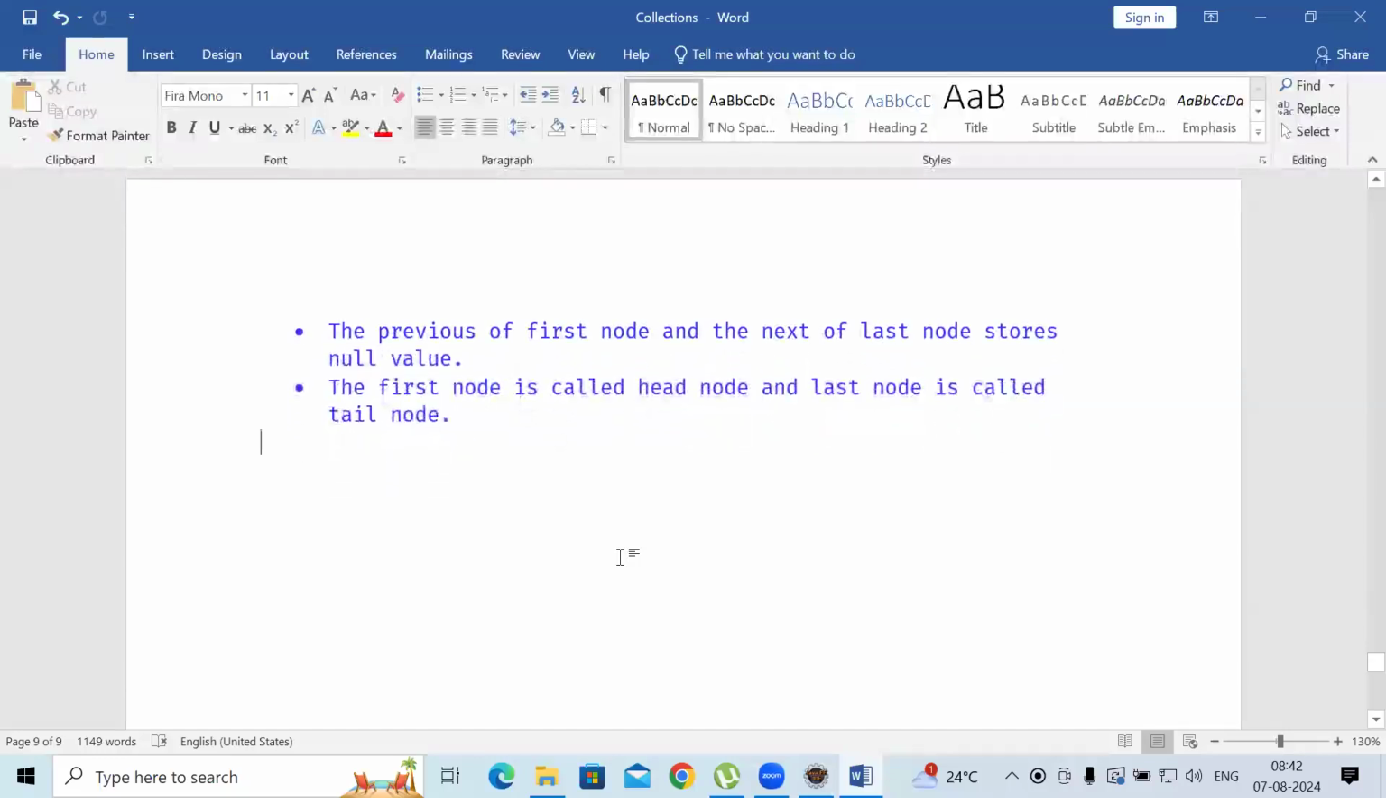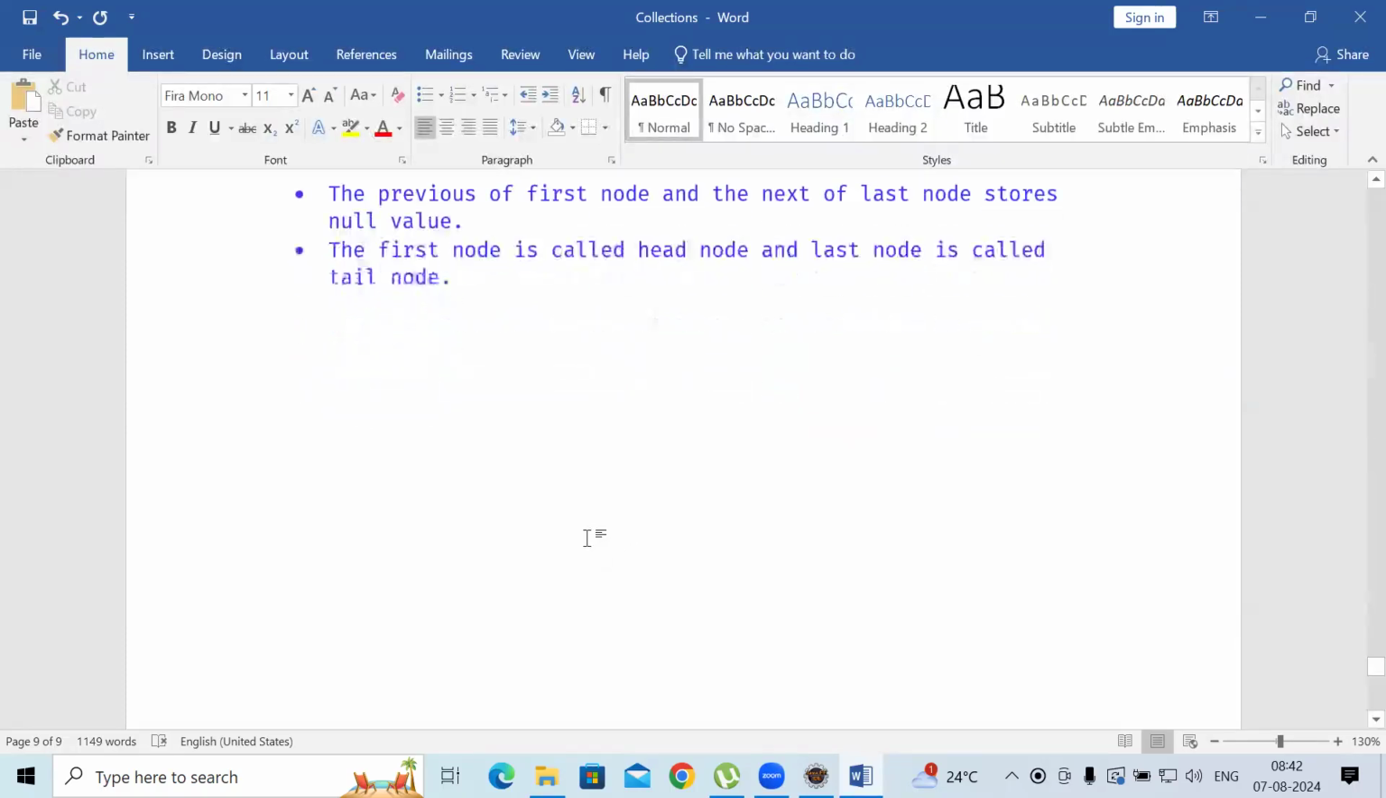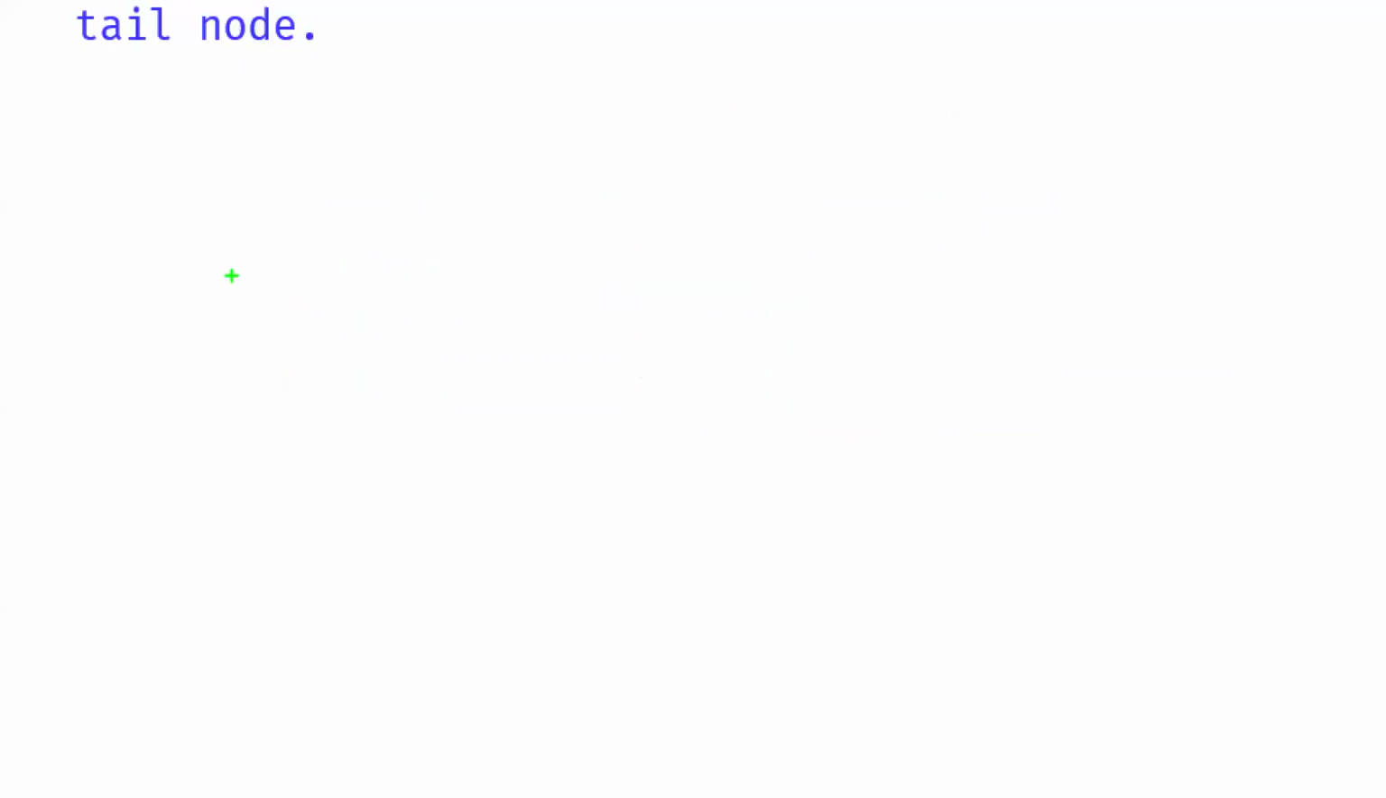Suppose there are 100 nodes. I'll repeat in a diagrammatic format, which is better. See, guys, this is one node, and this is another node. Each node contains how many parts? Three parts: previous, data, and next.